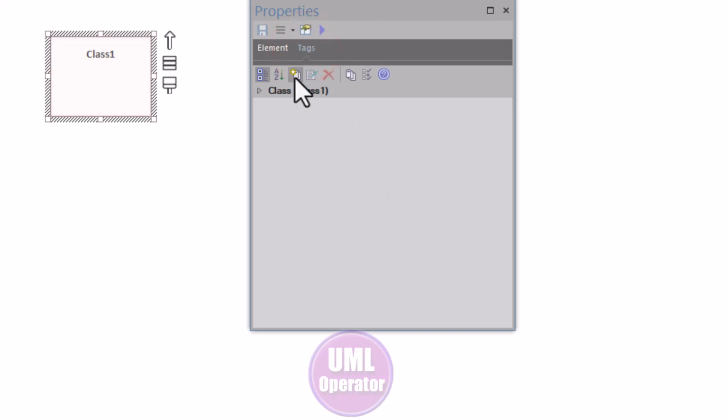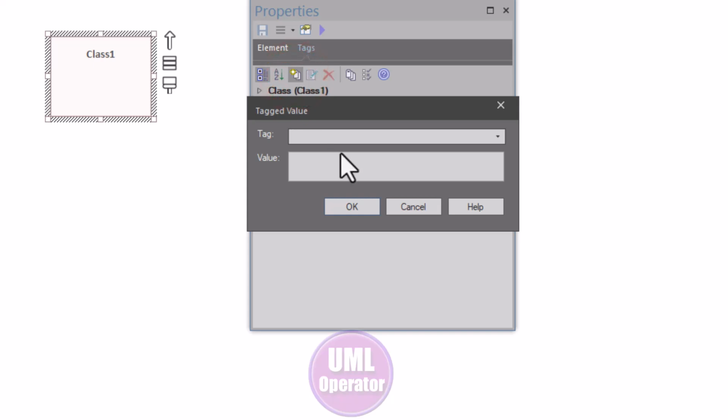We are going to add a tag value. All right, so I'm going to select this. You can see it's new tag value. Now you can either start typing in your own tag name here, and then you can fill in a value at that time or later.